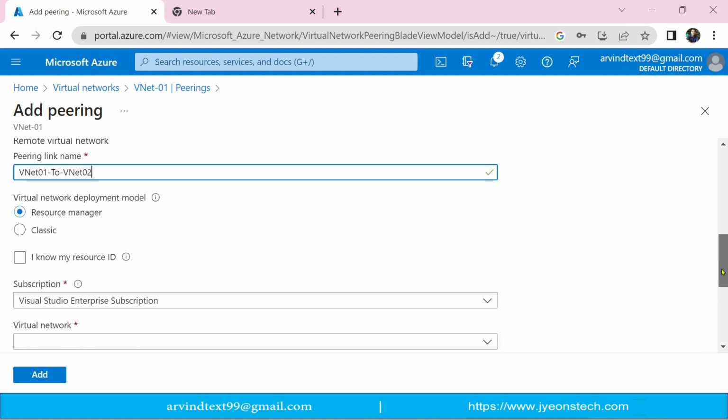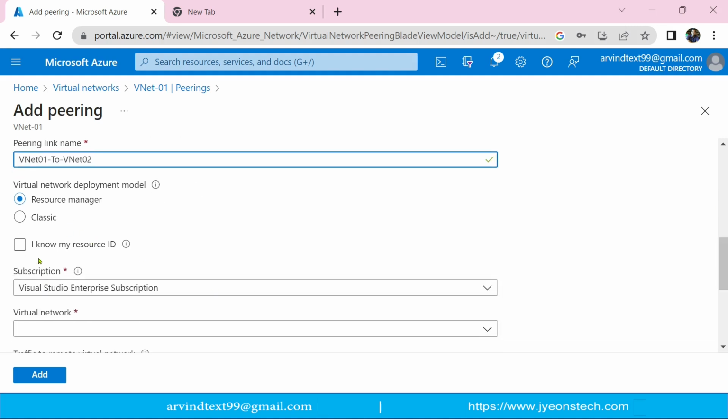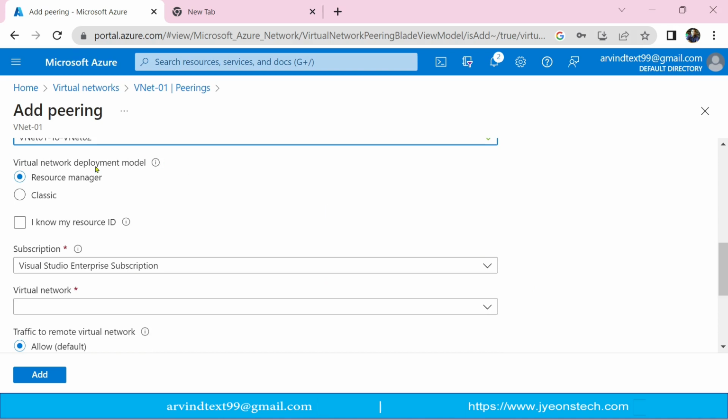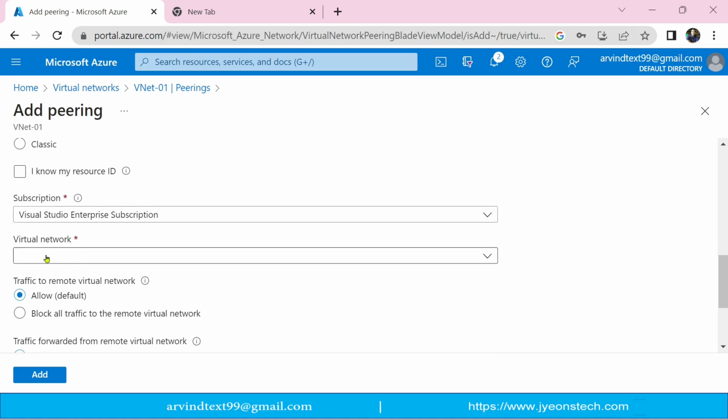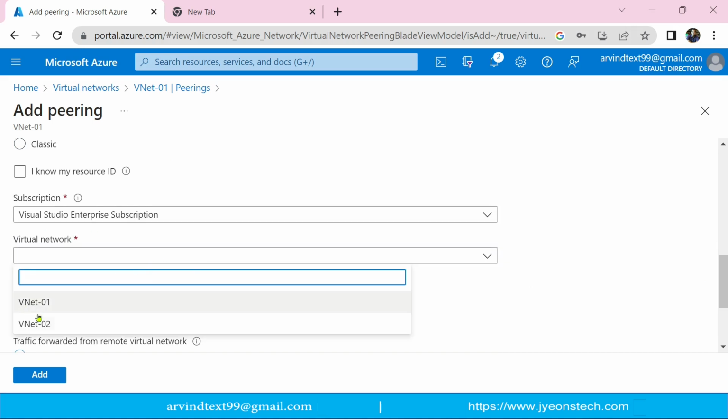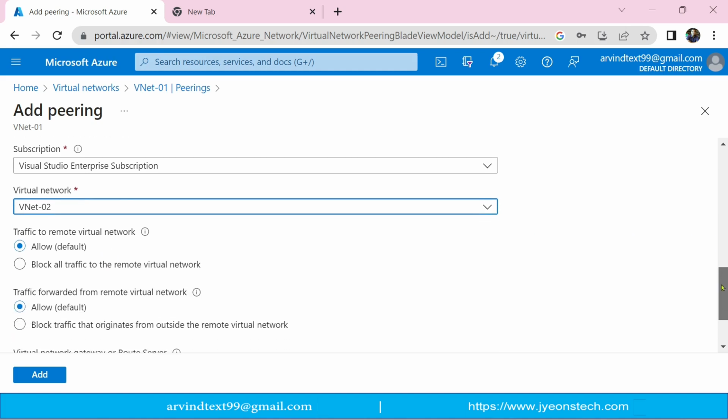Okay. So now, I'm keeping this as default. Okay, the deployment model is Resource Manager. Okay, so for the subscription I'm using this Visual Studio subscription. So how do you know which virtual network you want to select here? This is the question. Actually, we are already inside the virtual network 1, so we are creating the peering from virtual network 1 to virtual network 2. So just select virtual network 2. Okay, so I've selected this.